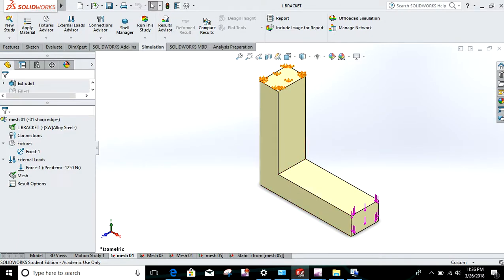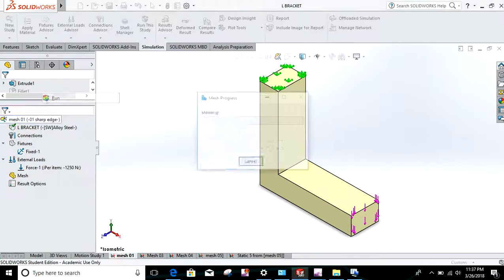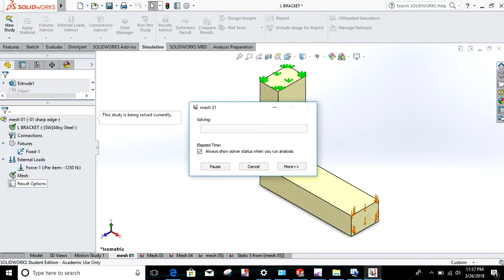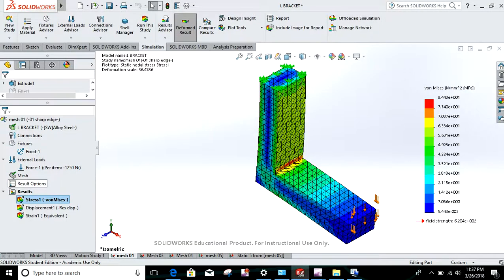So basically the principle is you apply a perpendicular force, 1250 Newton, like from the top, and this is a fixture. So the study is about how this material is going to react to this applied force. Okay, to see the results, you have to right click on the study and run it. Because I already did the study part, it doesn't take that long.